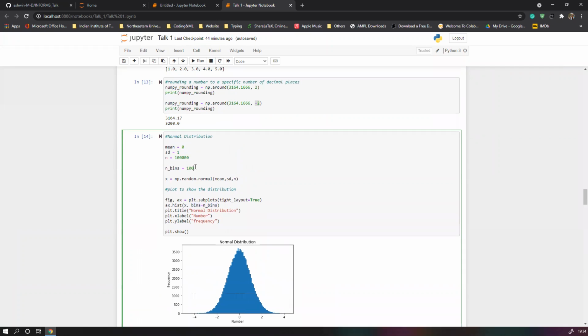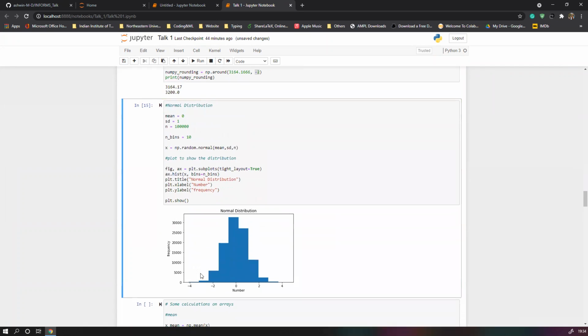So if I set this to, say, 10 and plot it, let me just see. Okay, yeah. This is not a great example, but anyway. Between 0 and, say, 1, the number of numbers generated was around 27,000. So that is a bin. It is a range between which the frequency is calculated.